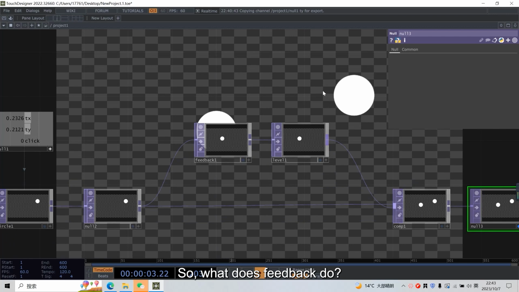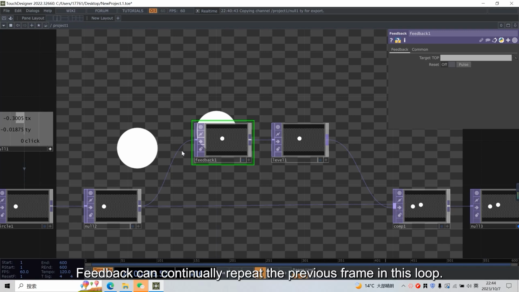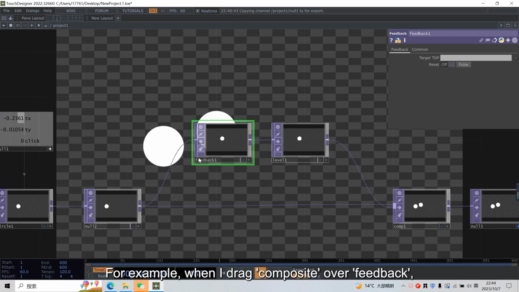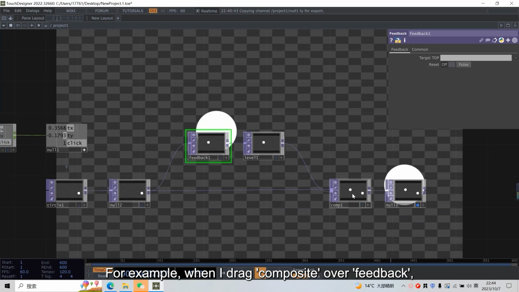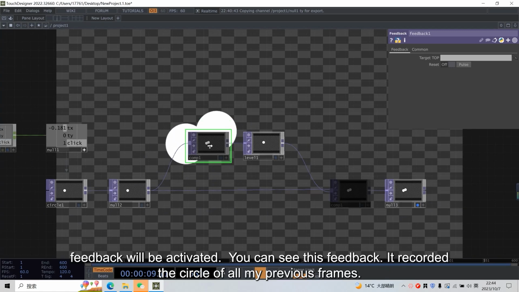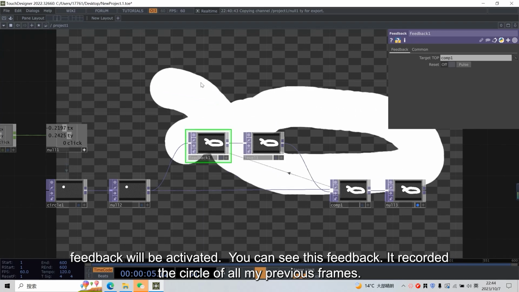So what does feedback do? We often use it to make a repetitive effect. Feedback can continually repeat the previous frame in this loop. For example, when I drag composite over feedback, feedback will be activated. You can see this feedback. It recorded the circle of all my previous frames.